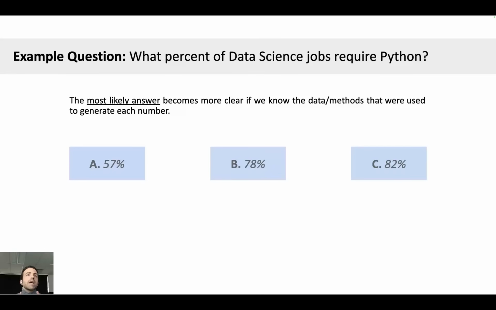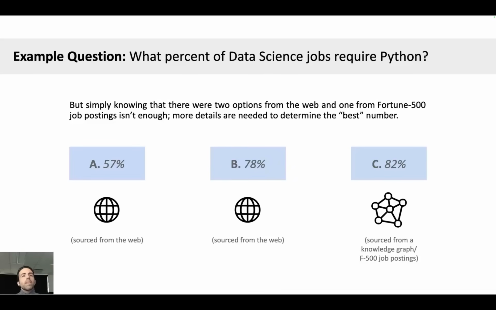The most likely answer only really becomes clear if we know the data and the methods that were used to generate all three of these numbers. So, for example, I could tell you that these first two numbers, 57 and 78, were sourced from the World Wide Web. And I could tell you that the third number was sourced from, let's say, a knowledge graph that aggregates over Fortune 500 company job postings. Okay?